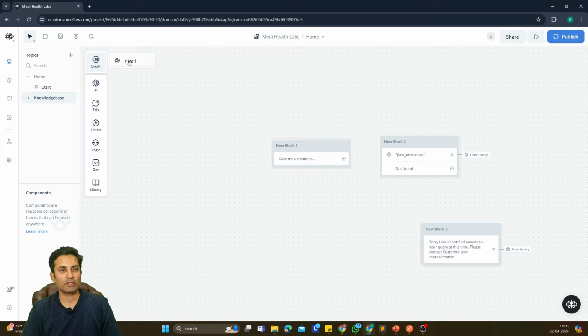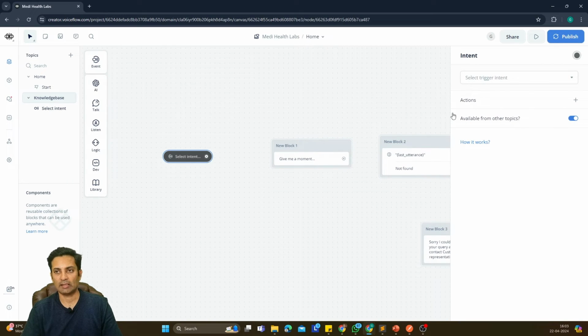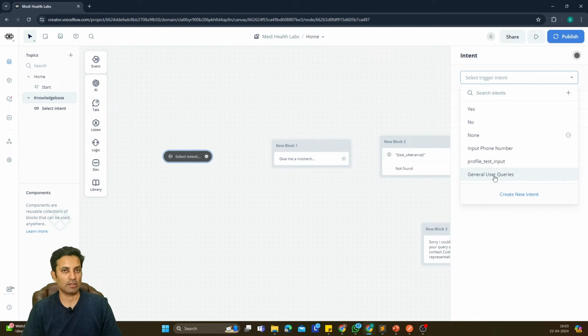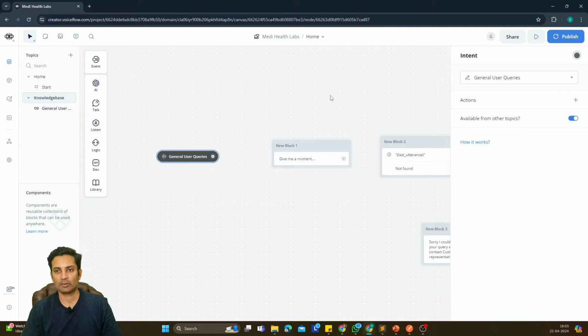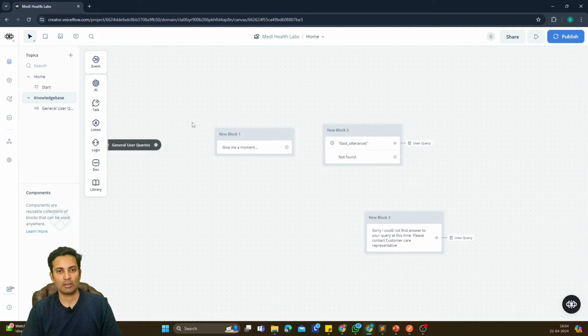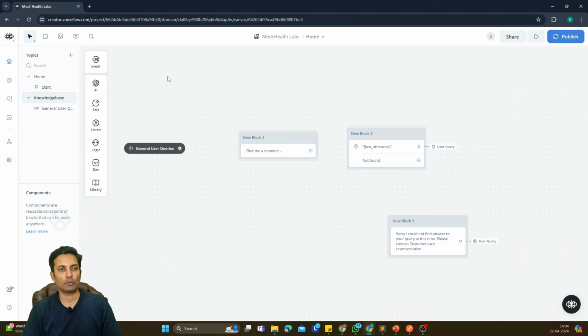What we need to do is first we say intent. Now I drag it here, it says select intent. I come here and select the intent which I just created, general user queries. So here is the intent, and first of all I need to see when it will be invoked.